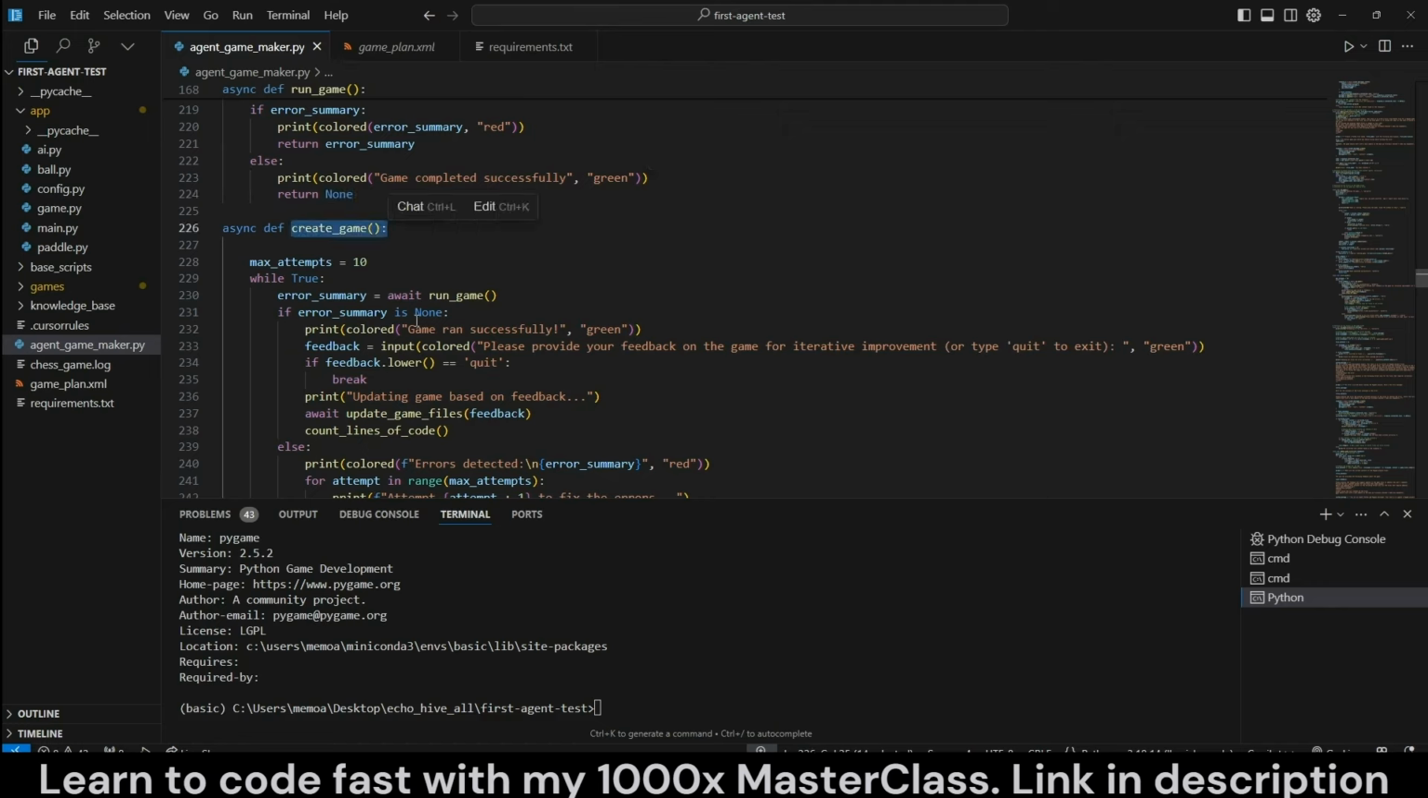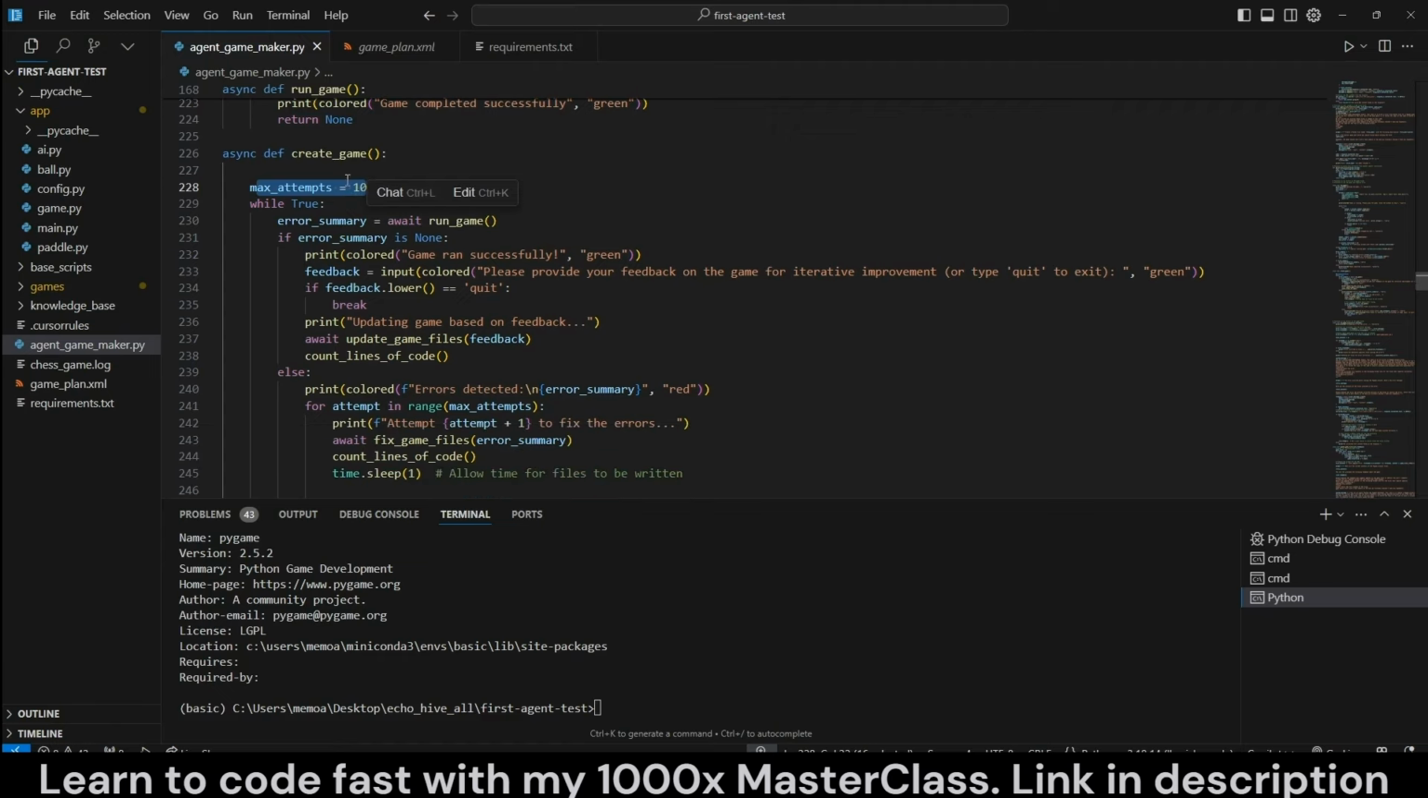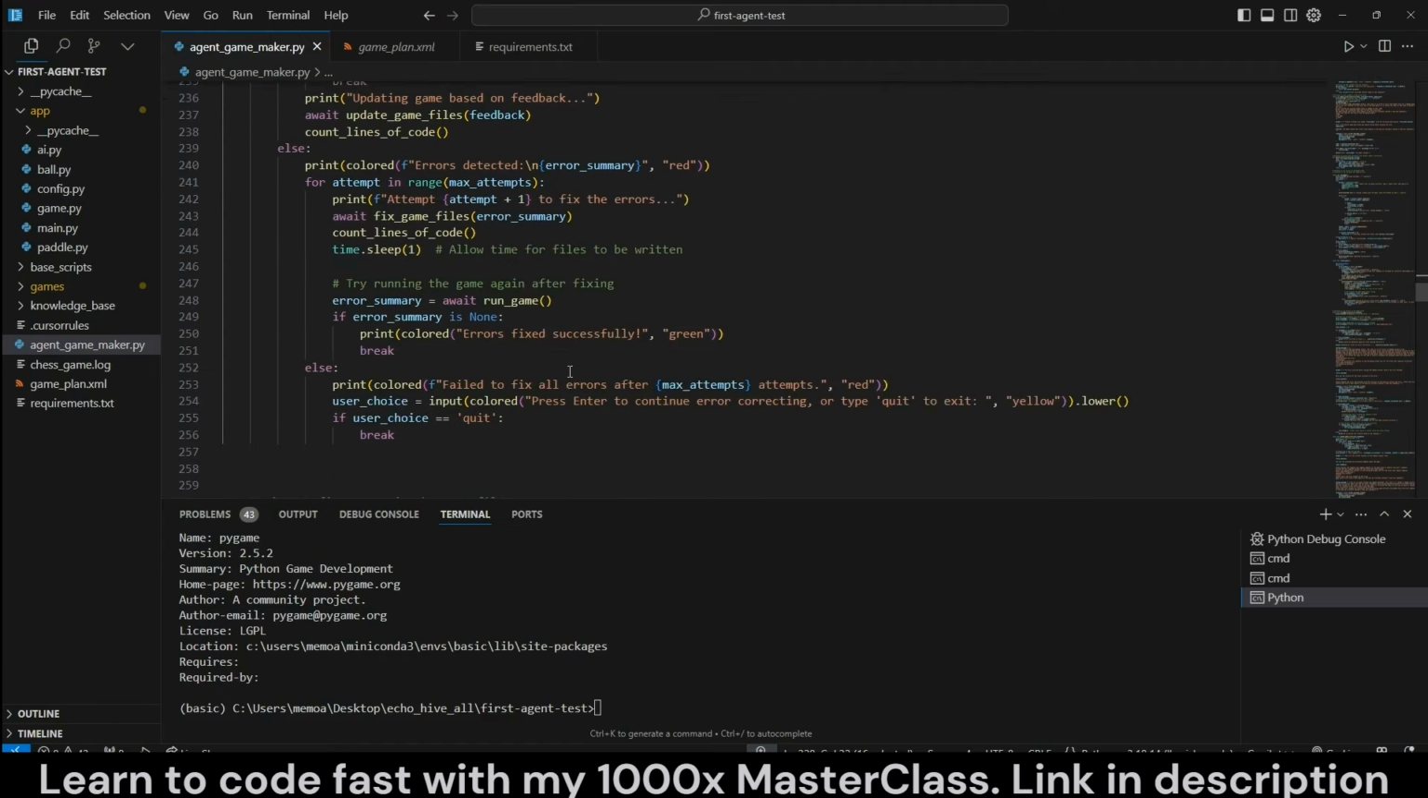Now, create game again is next. I'm sorry, actually this is not the main loop, but this is the loop where we create and run the game and collect error messages. We're going to try to do that up to 10 times, but we are also going to allow the user to continue if they want to.